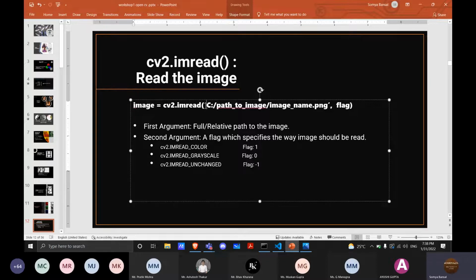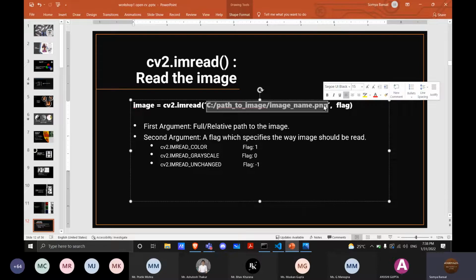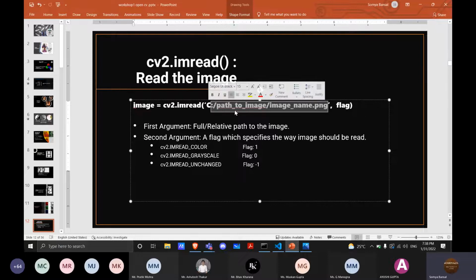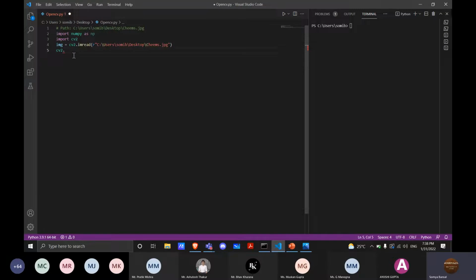So the first argument is the required argument. You need to pass it. It's the path of your image. And second is a flag. This flag is optional. It can be 1, 0 or -1. So if it is 1, then this image is read in a colored format. And if it is 0, it's read in a grayscale format. And if it is -1, then the image is read unchanged, that is, as it is. So let me just demonstrate it.